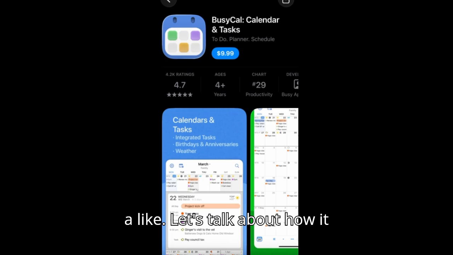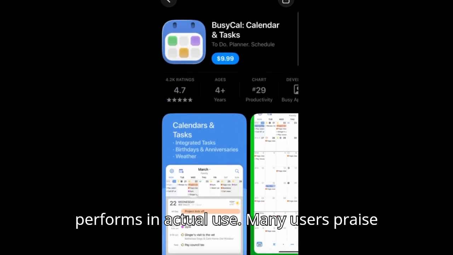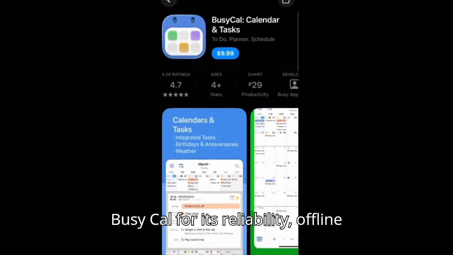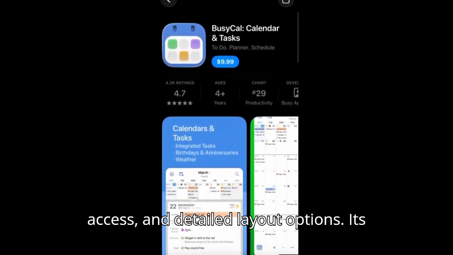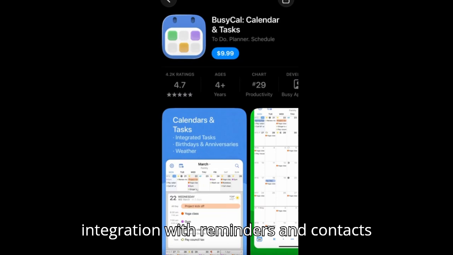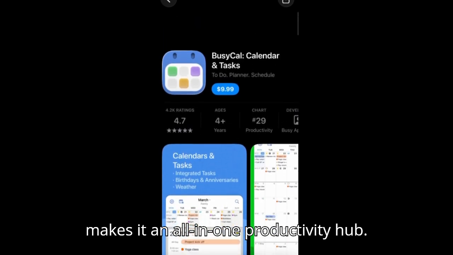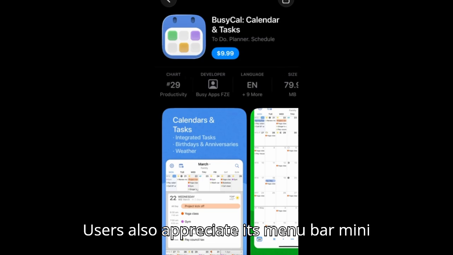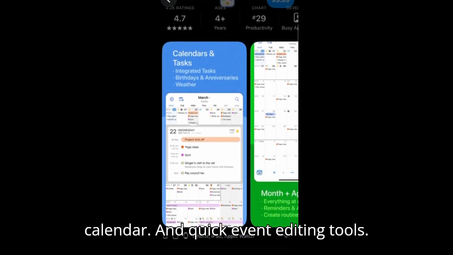Let's talk about how it performs in actual use. Many users praise Busycal for its reliability, offline access, and detailed layout options. Its integration with reminders and contacts makes it an all-in-one productivity hub. Users also appreciate its menu bar mini calendar and quick event editing tools.